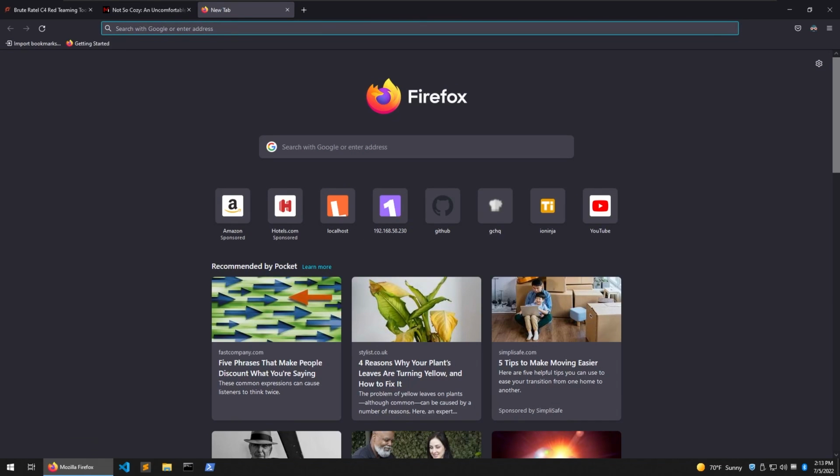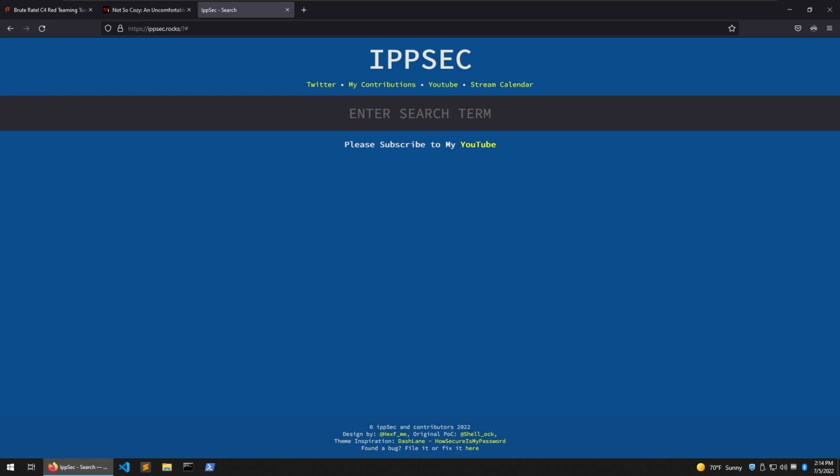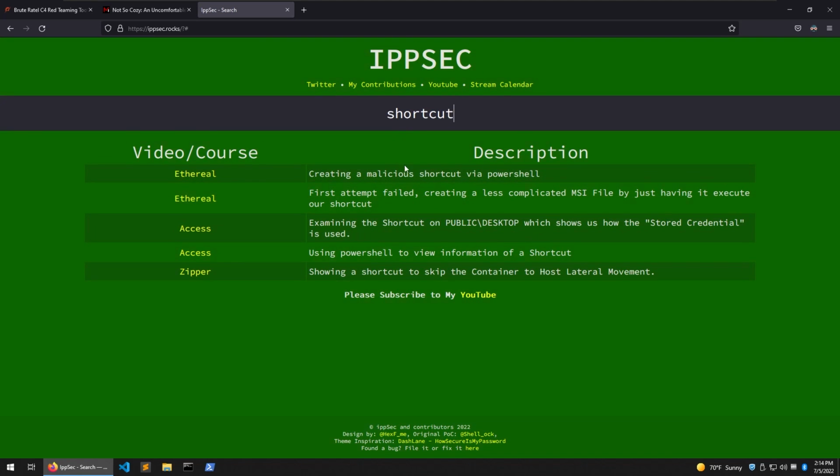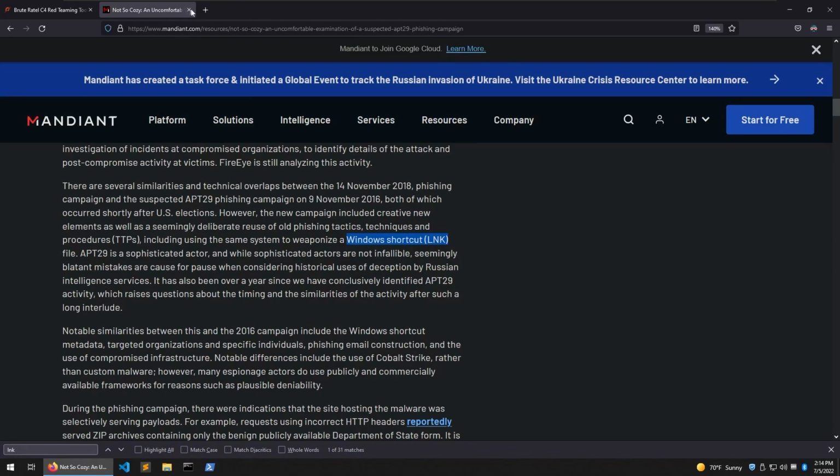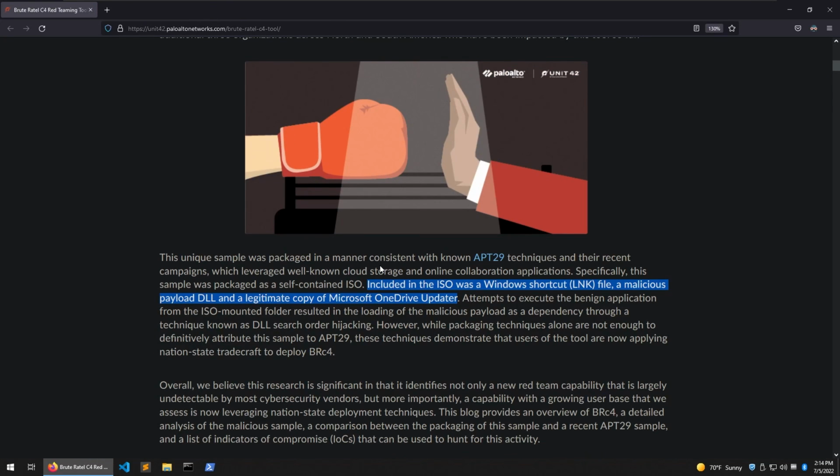And if you want to know how to exploit an LNK file or create these, if you go to ipsec.rocks and type shortcut, we have creating malicious shortcuts via PowerShell. We're examining one right here. So there's plenty of information out there to do that. So the reason why they're doing all of this is because of something called SmartScreen in Windows.